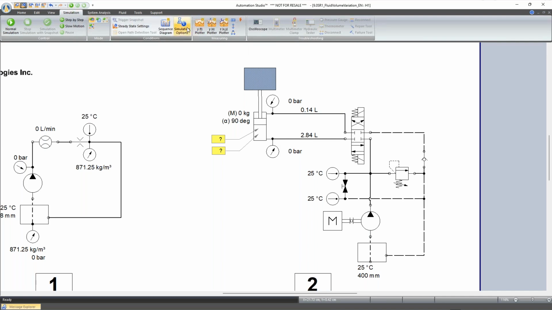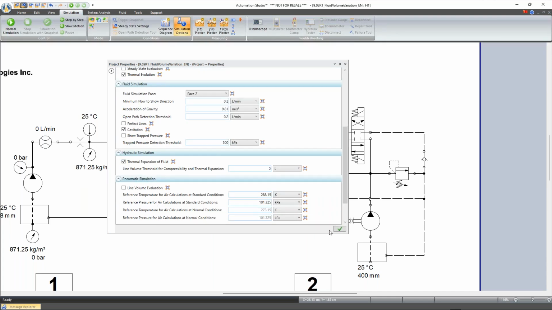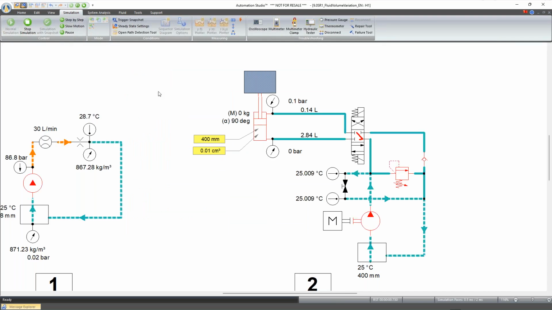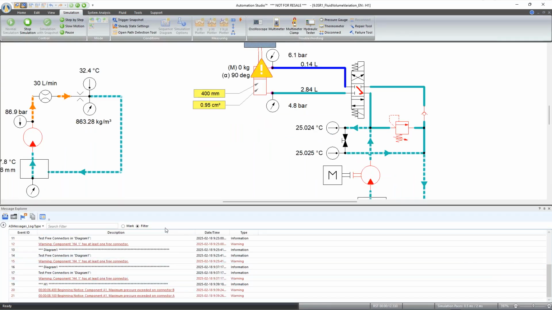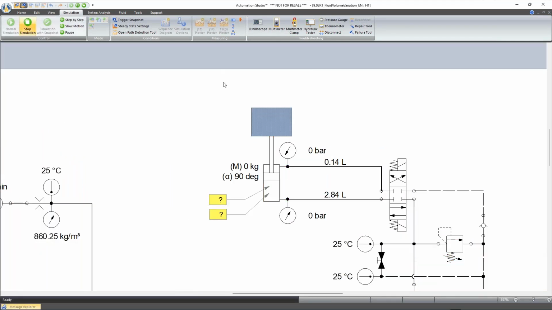Just making sure, I had turned it off. Okay. So now we're seeing the pressure rise from thermal expansion. And when we get past the maximum pressure, 3 bar, we get this little warning sign. It also gets listed in the Message Explorer with a reference that redirects you to the component.